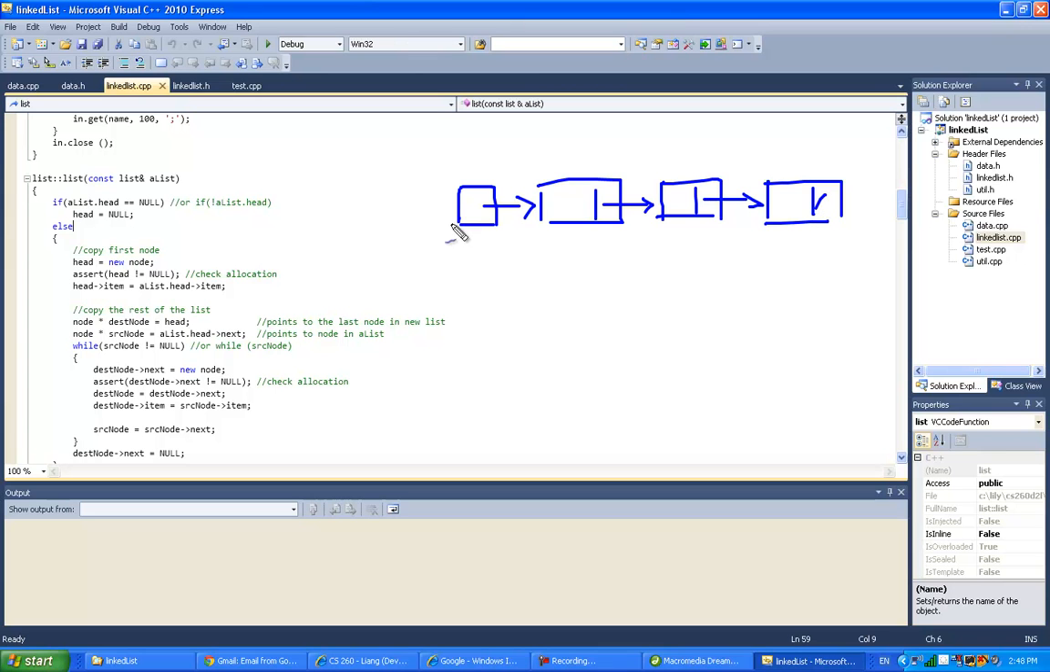We're trying to copy this list. This is passing in a list dot head. List dot head. We're trying to copy this list. So first we copy the head node. So we copy the head node. And then we are trying to copy the rest of the nodes.